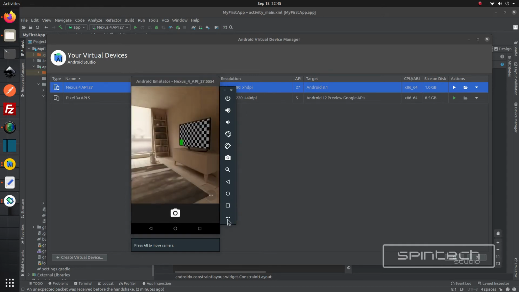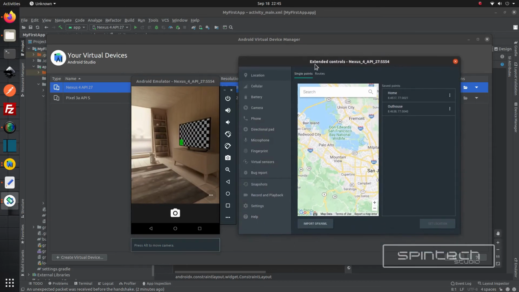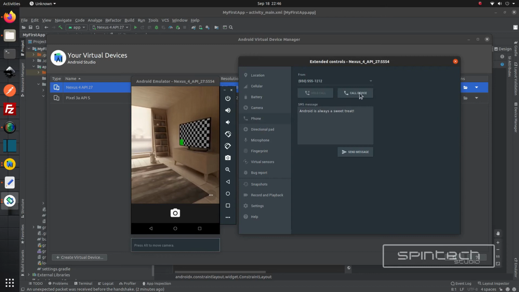Also here a lot of options are available to set up the Android emulator. Here you can mock a phone call, decline. You can type any text message and send it to the device. Hello, this is a test message. Send message. The message has come up.